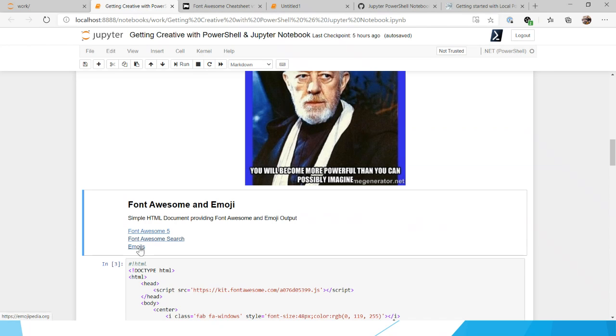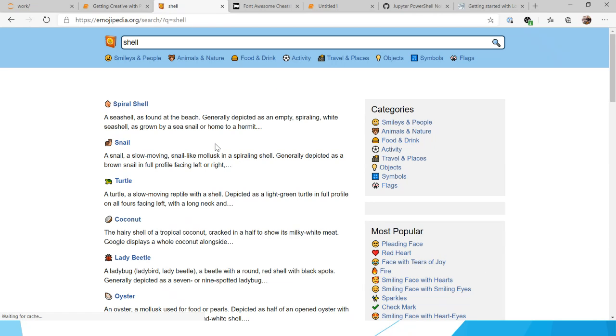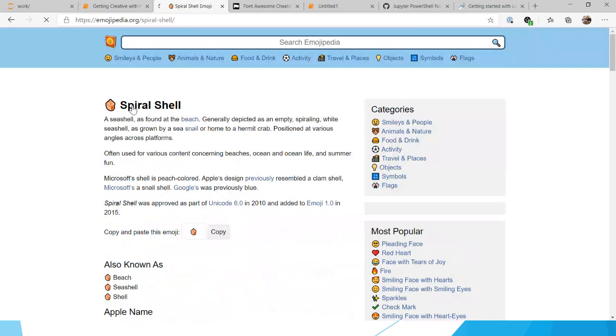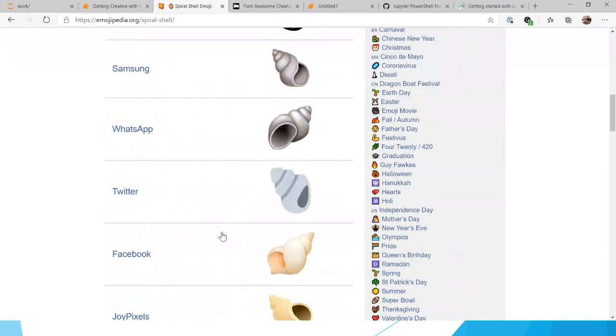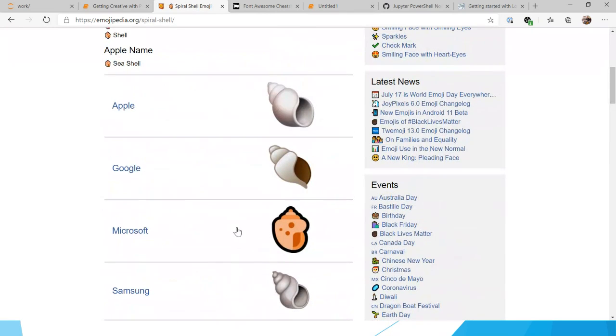What we've also got is the ability to maybe use emojis. So we can search for an emoji. Let's search for shell. Spiral shell. And here's an emoji for a spiral shell. We can see how that emoji renders on different platforms. We're on the Microsoft platform. This is what we're going to get for our shell.